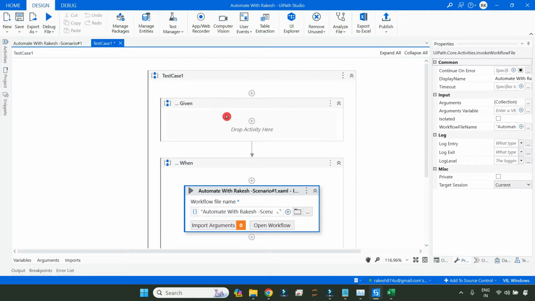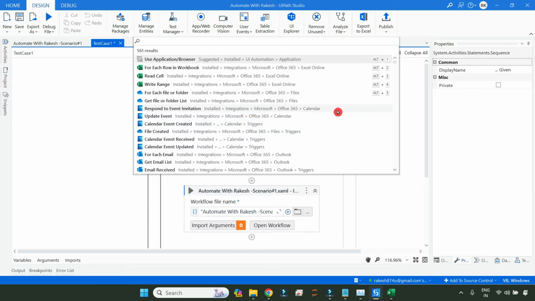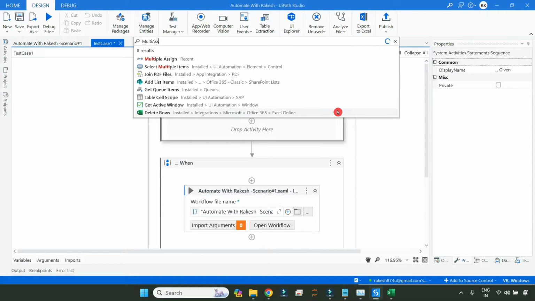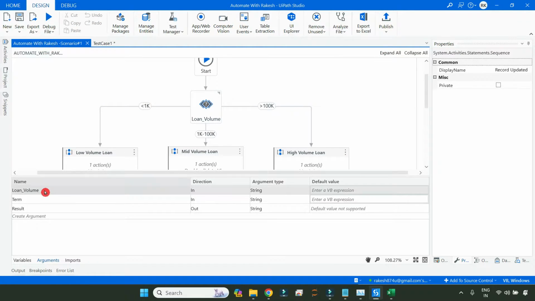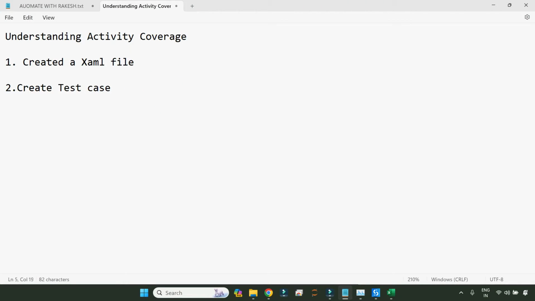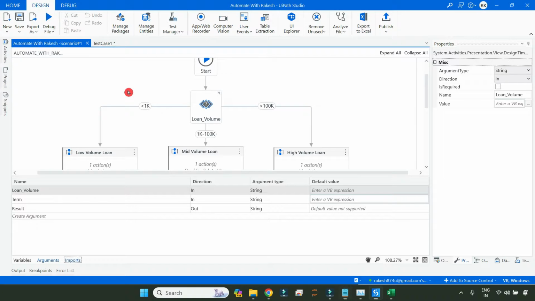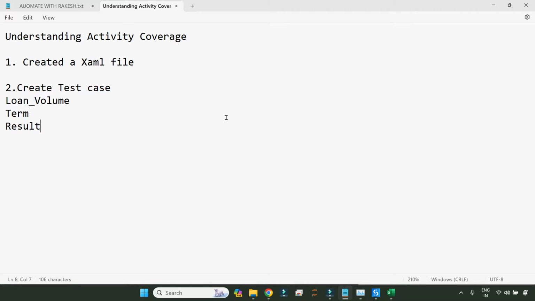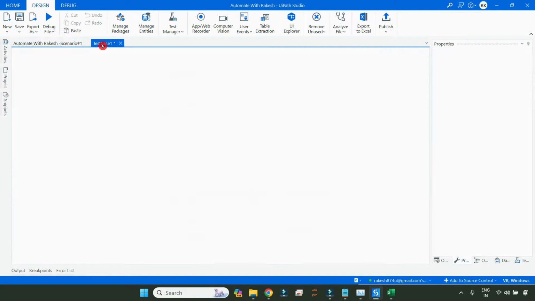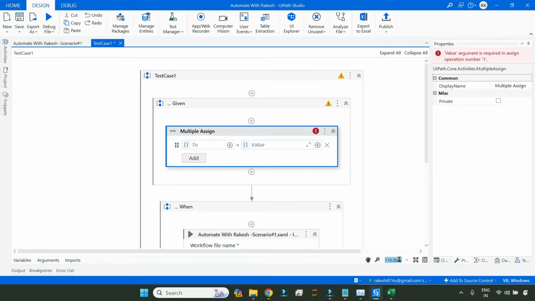Now what should I do? In the given section, let us use a multi-assign activity. And what are our 2 arguments? This is our first argument. Let me copy and keep it in a Notepad. Loan volume. What is our second argument? Term. And what is our out argument, which is result. Okay, let's go back to the test case.